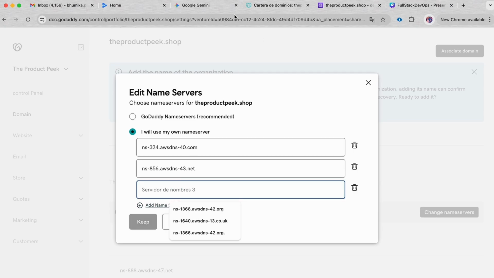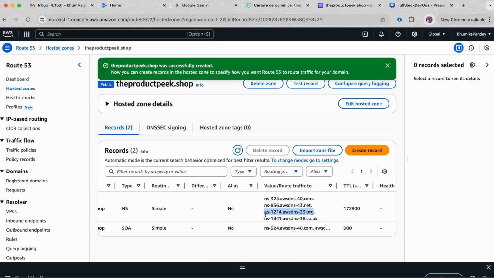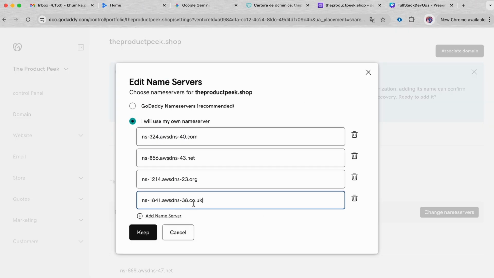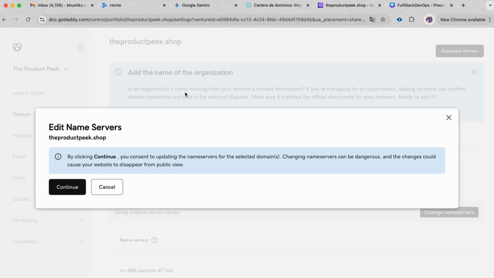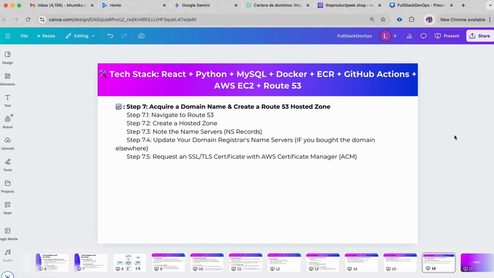So we would have to add all of that one as well, and this one too. That's it. These four you need to add and then save it. So if you have purchased the domain outside AWS, then this is the only step that you would have to do. So after this, you will not be able to see your app directly on the domain.